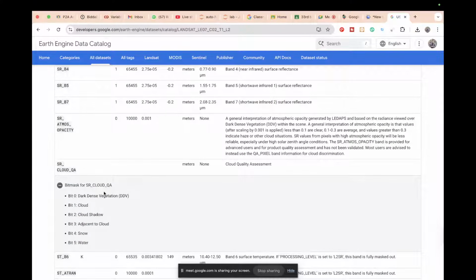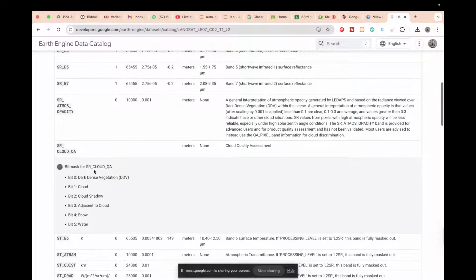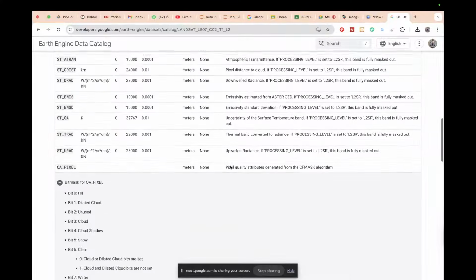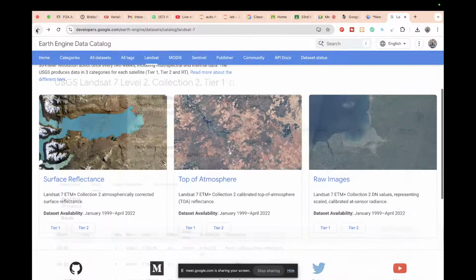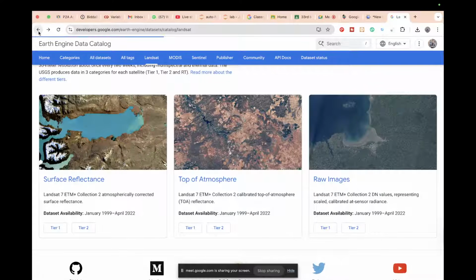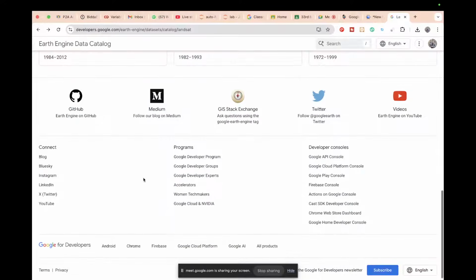But now they also added another one, SR Cloud QA. I think this bitmask also helps you, you can see fill bit, dark dense vegetation, cloud shadow, snow, water. So this is another bit. It also helps with the cloud quality assessment. Okay, and we also find another band, QA pixel. Okay, if you check, suppose Landsat 5 again.